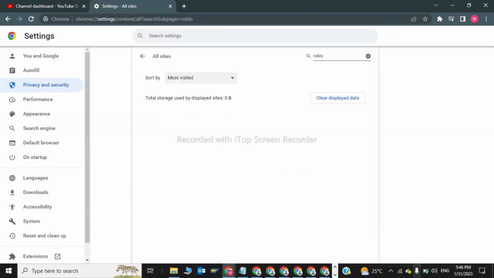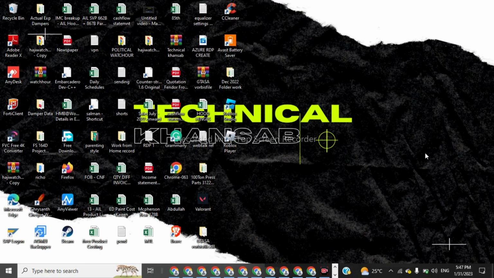So after these steps we have to go to our CMD. So now after these settings, restart your PC. The error 277 Roblox will be solved.